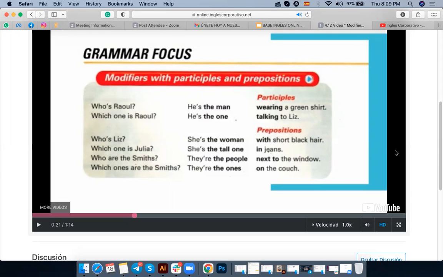Ahí está la preposición. Next to y el noun es the people. La gente, ¿verdad? Ellos son, o las personas, porque es plural, ¿verdad? Ellos son las personas a la par de la ventana. Which ones are the Smiths? They're the ones, que es el noun, on the couch. On es sobre, ¿verdad? Entonces, como están sentados, es on the couch.